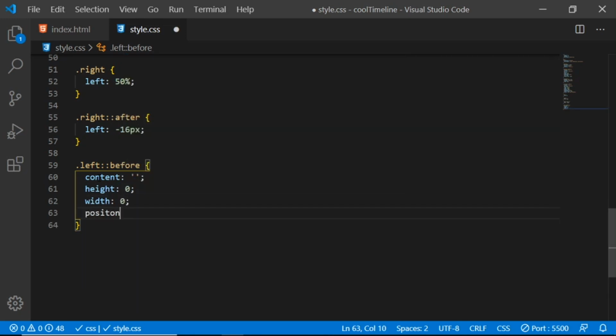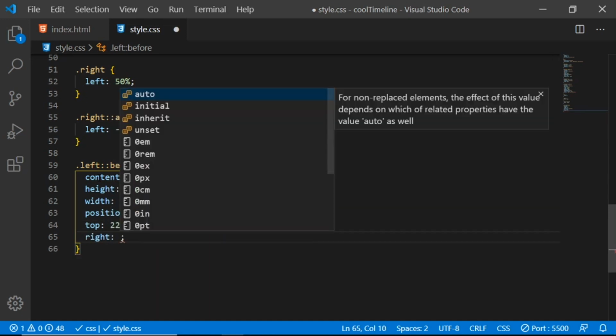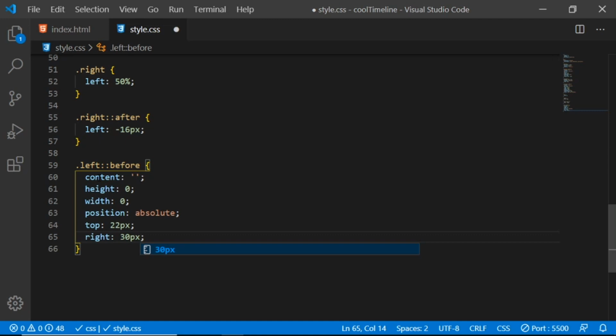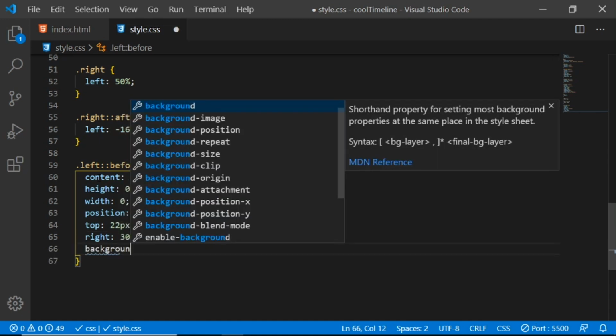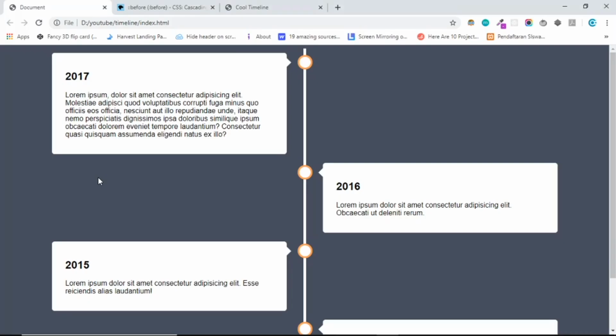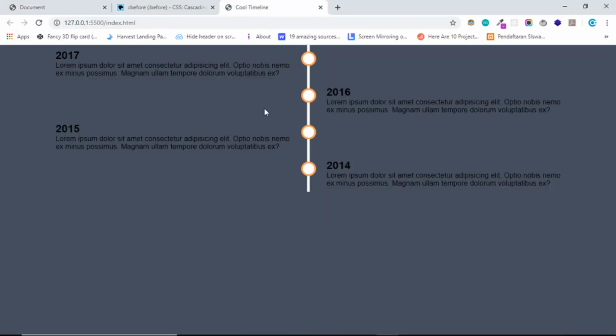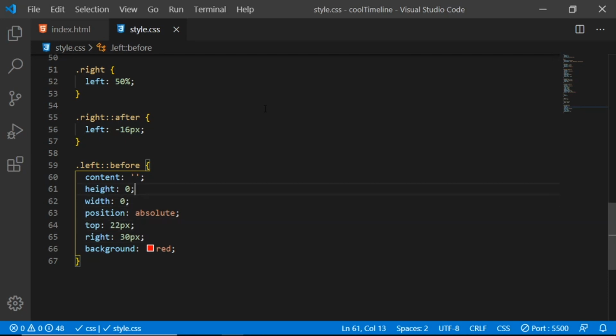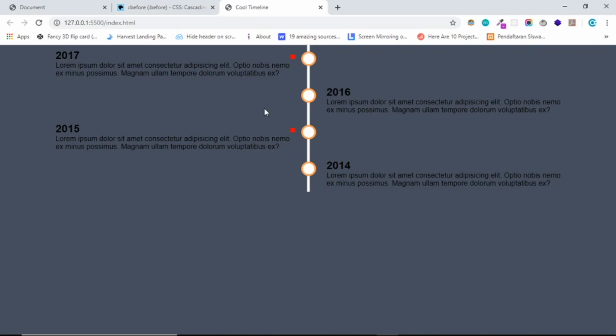Set that position to absolute and give a top of 22 pixel and the right of 30 pixel, and let's give a background of red. I think you cannot see anything now because we don't set the height and the width in here. Let me show you, just say 10 pixel and just say 10 pixel. And here we go. We have a red box in here.